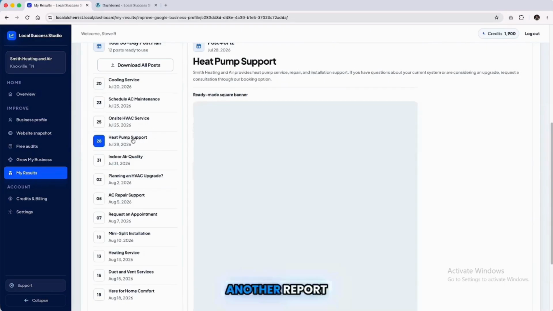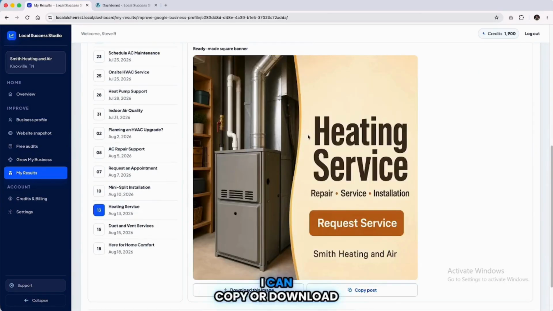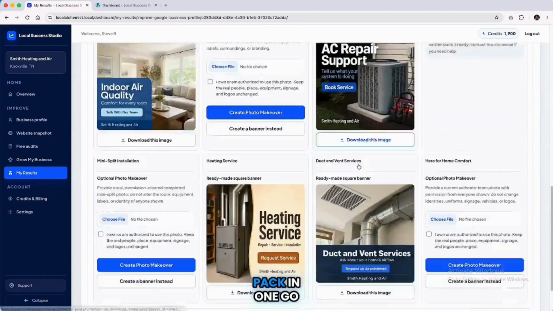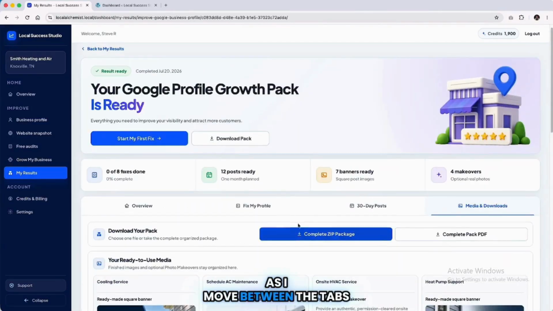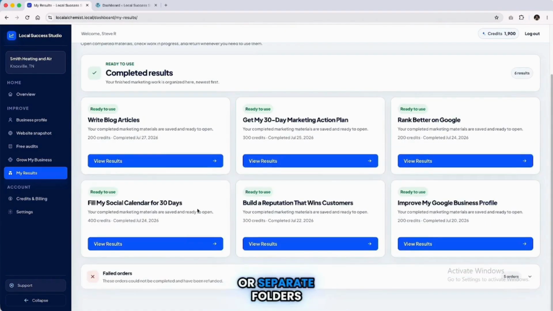So I am not getting another report. I am getting actions and assets I can actually publish. I can copy or download items individually, or grab the complete media pack in one go. As I move between the tabs, everything stays connected to the same order, so the customer never has to hunt through emails or separate folders.